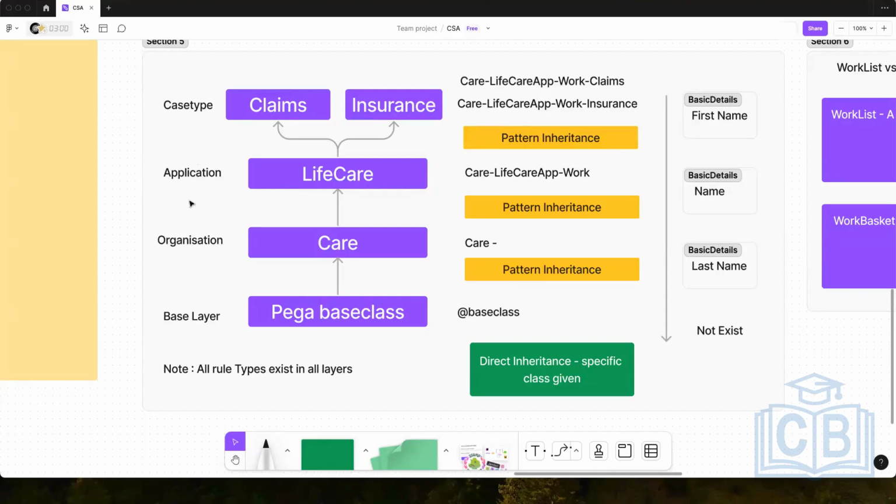Then if we have the framework, then framework has the highest priority. Then organization has the highest priority, and then we have the base class. So for example, if the same rule exists at multiple layers, then whichever has the highest priority, if the rule exists at that particular level, then it will execute that one. Otherwise, it will check for the below version.